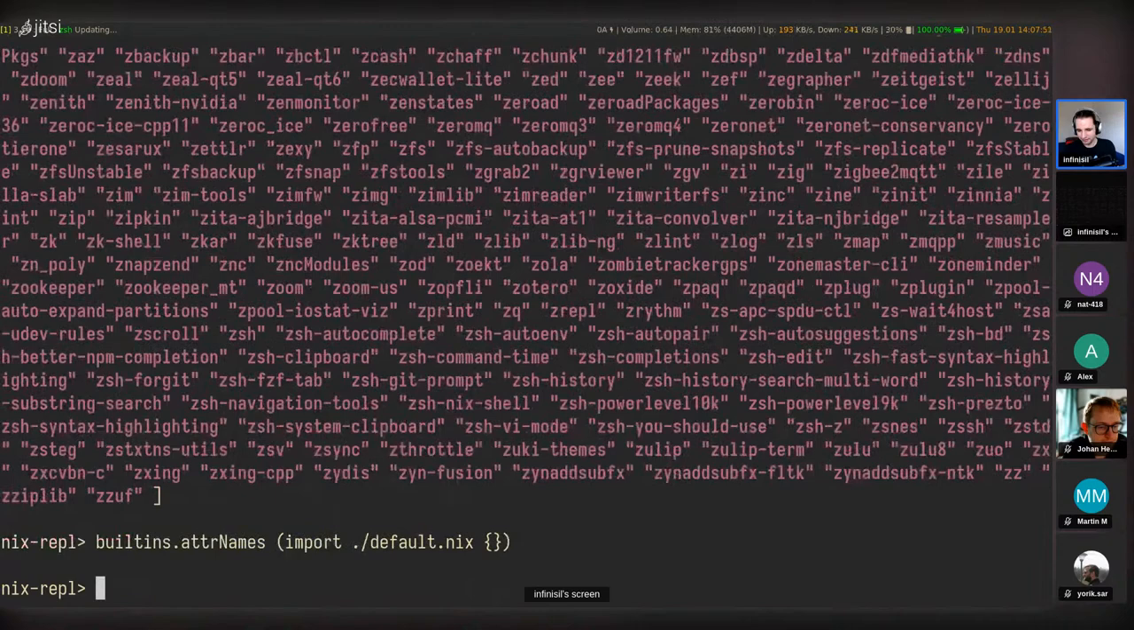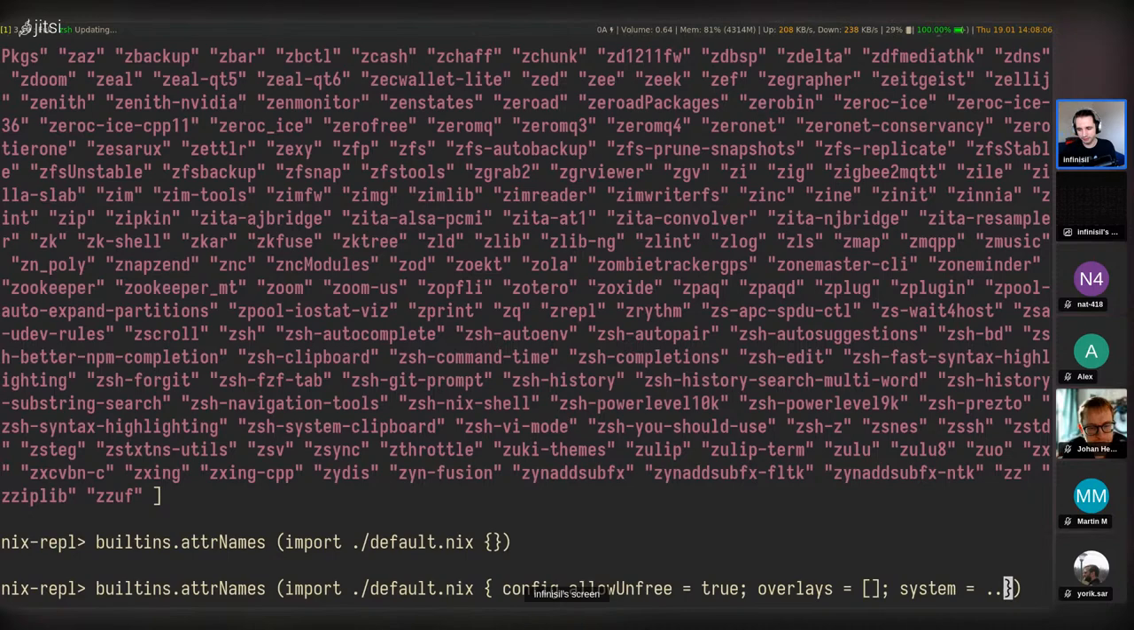In the attribute set you apply here, you can set some options. Common things are config.allowUnfree to true or false. You can set overlays to some list of overlays. You can set the system to something else, for flakes especially.